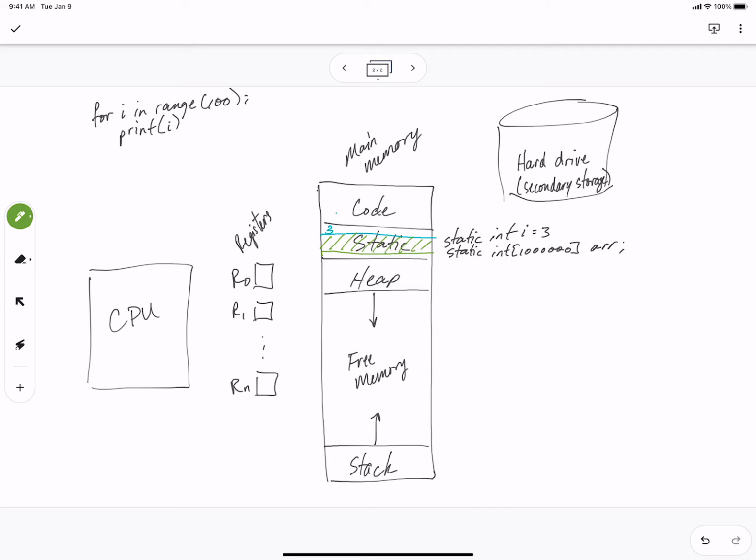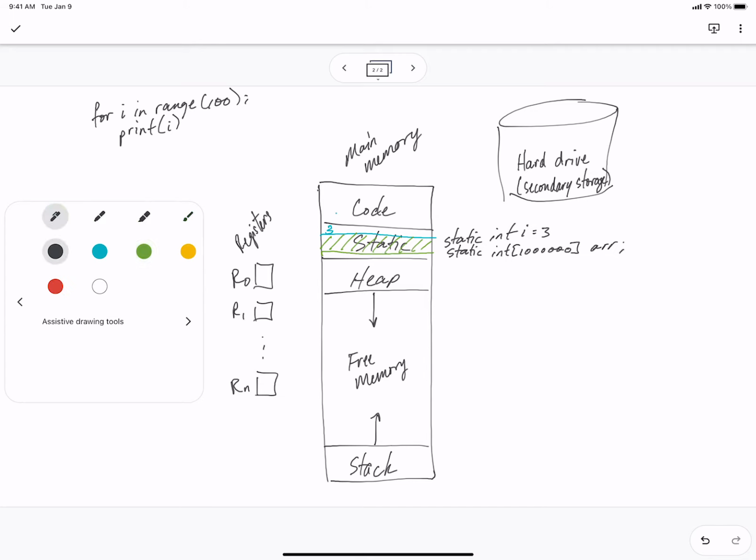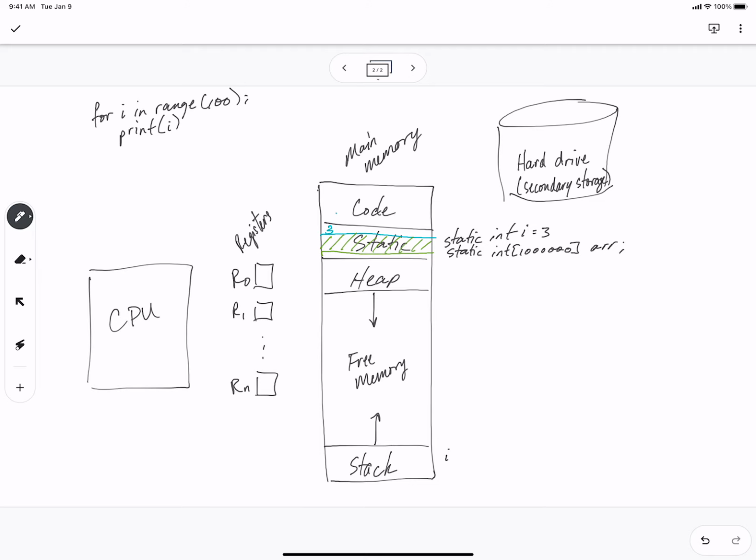The heap, well, let's start with the stack, actually. And that's where you're going to get something like int j equals 4, if you say that. Now, notice the difference between this one and this one is here we have the static keyword, which puts it into the static area. Here we don't have the static keyword, so it's just going to put it on the stack. And we'll talk a lot more about the stack as the course goes on.